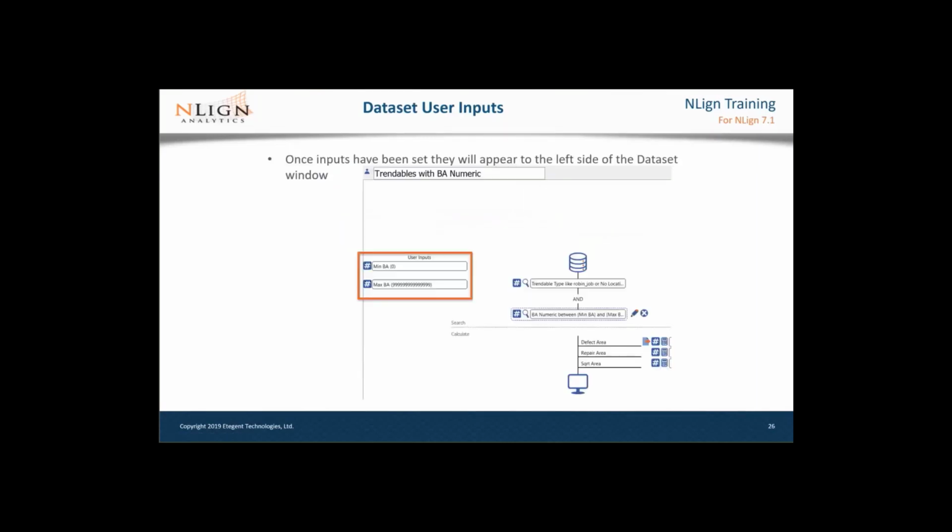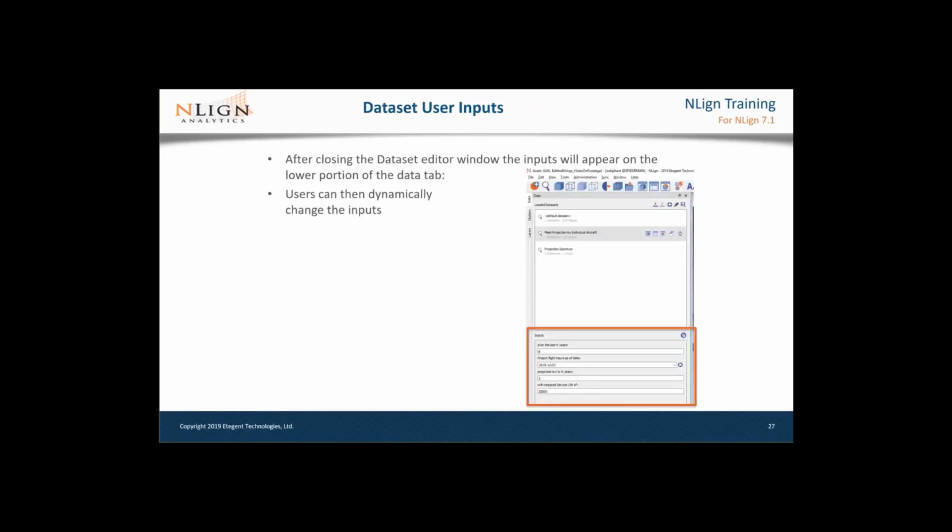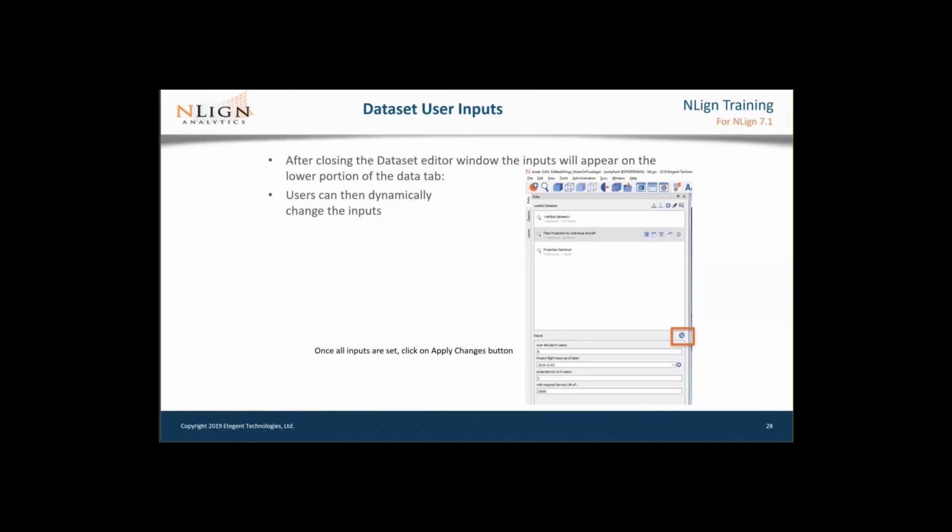Once inputs have been set, they will appear on the left side of the dataset window. Again, this is just a measure we take to ensure that the user can keep all their calculations and filters well organized and can quickly identify what's going on just by looking at the screen. After closing the dataset editor window, the inputs will appear on the lower portion of the data tab, as you can see down at the bottom here. So this allows the users to dynamically change the inputs. Once all of the inputs are set, you can quickly apply the changes just by using the Apply Changes button here.